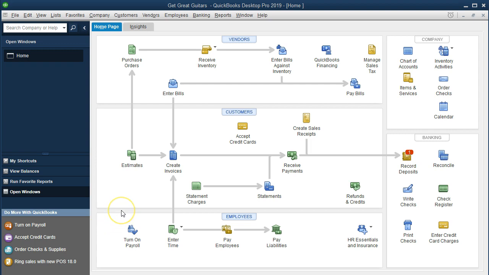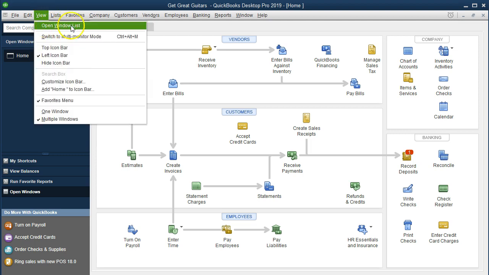Here we are in the home page. We currently have the open windows open. You can open the open windows by going to the view dropdown and selecting the open windows list.